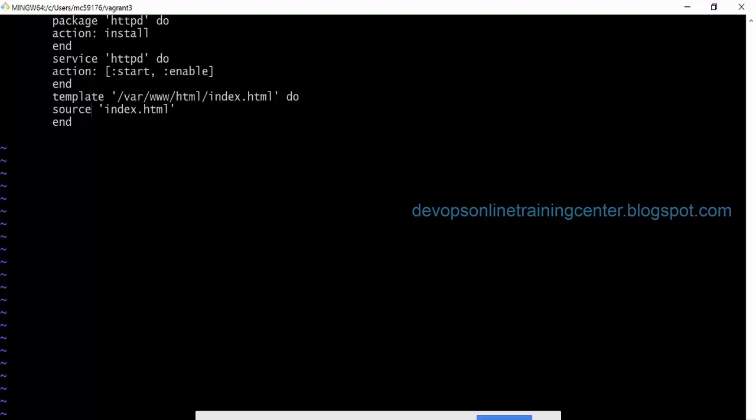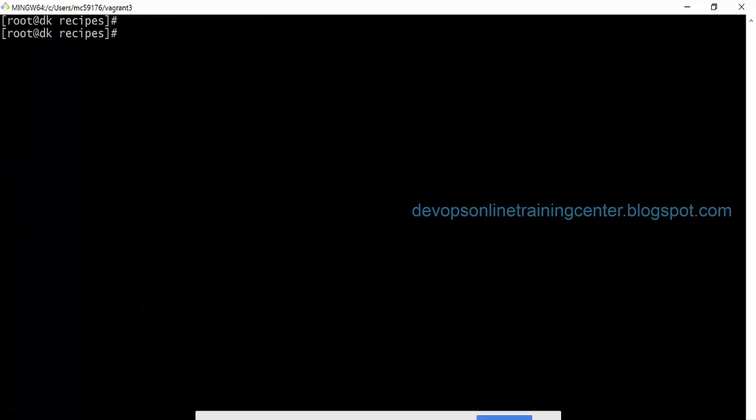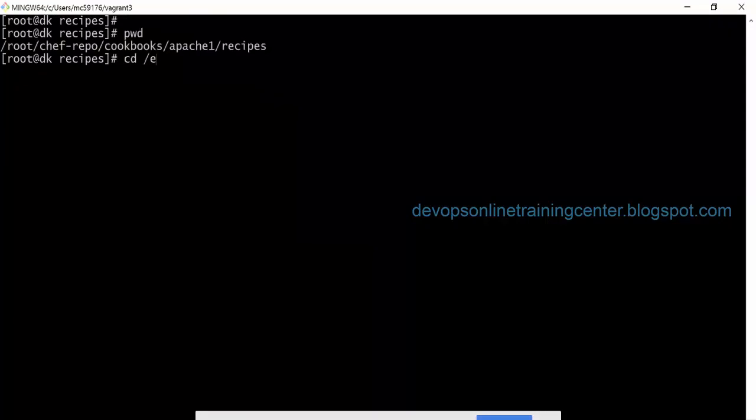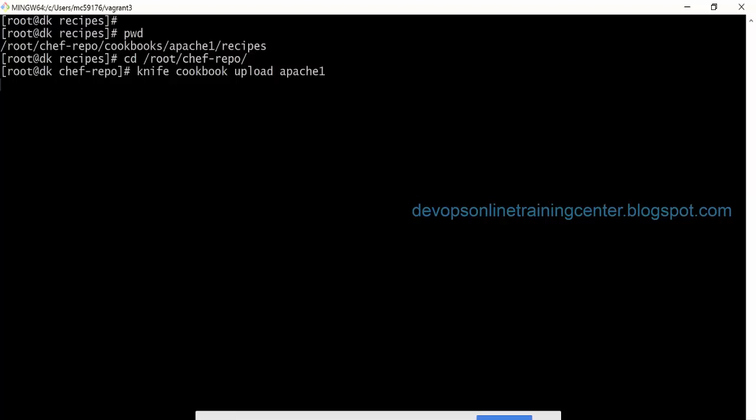Let's try executing this cookbook. So first we need to upload. Knife cookbook upload. The name of the cookbook is Apache 1. We need to create a run list for associating that particular node with the cookbook, and then we need to run chef client from the server that will pick these changes and execute, install the package, start the service, copy the template.